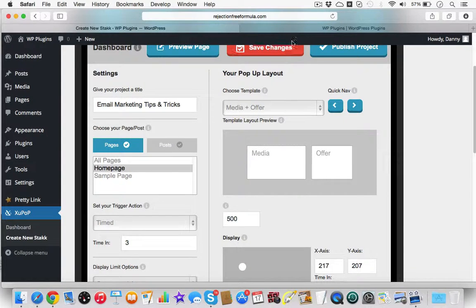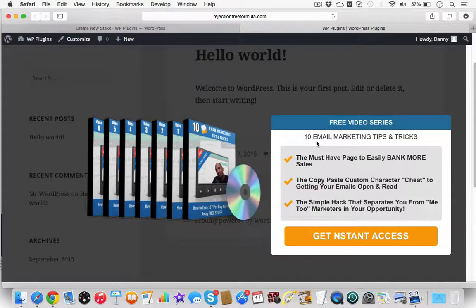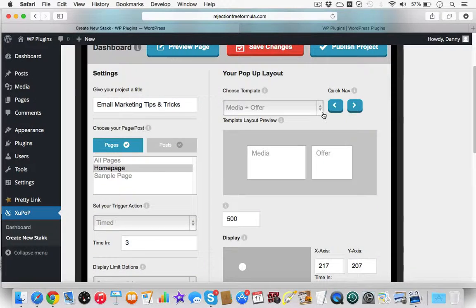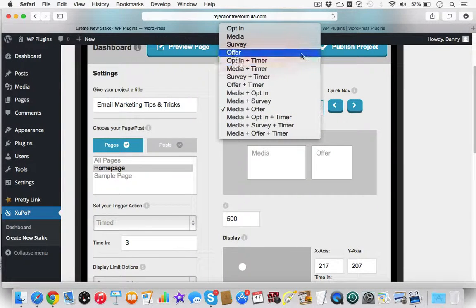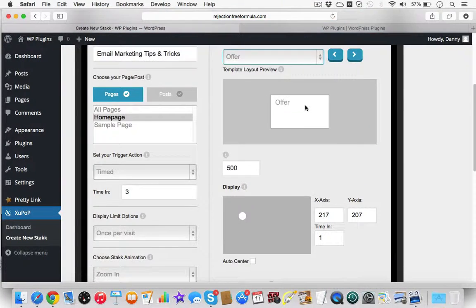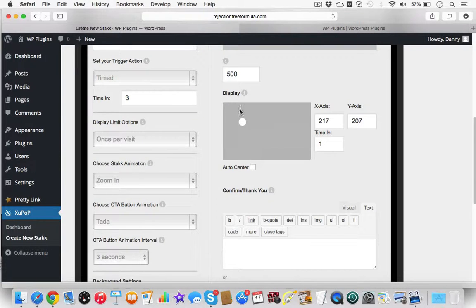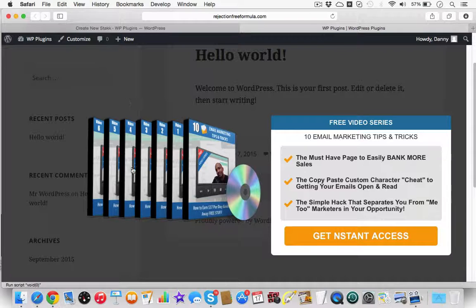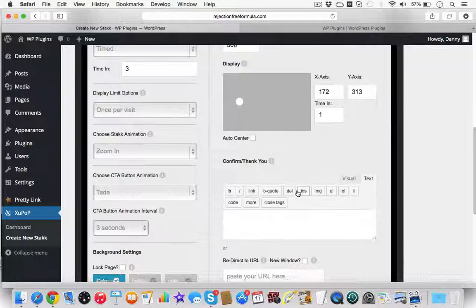I have media and offer. This is my media. This is the offer. That's all that is. If I only wanted to put offer, it'll only show the offer, and you can see that here, and then I can also move it where I want it to go. I can auto center it, and then it will auto center. But let's say I don't want to have the offer, which is just this box, and I want to have it over here, then I can do that as well.